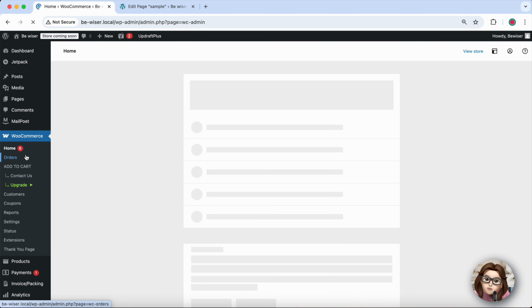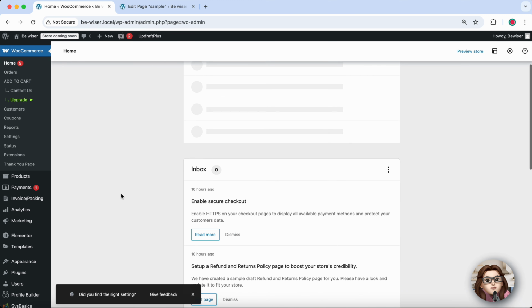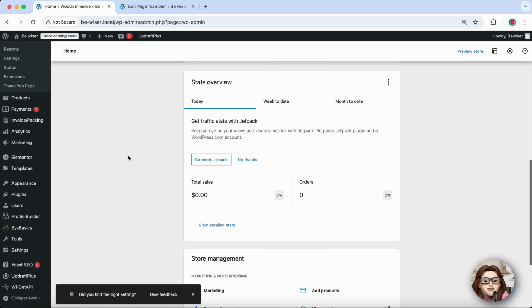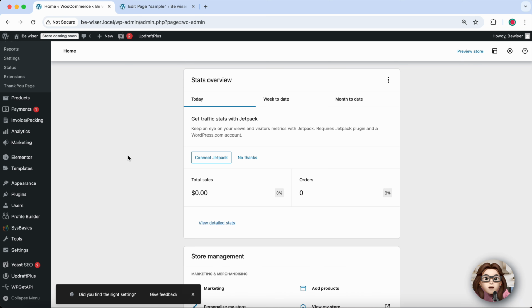Once you save your changes, your WooCommerce store will start directing users to your new customized login page every time they sign in. It's simple, on brand, and gives your store a more professional feel. And that's it. Your WooCommerce login page is now personalized and ready for your customers.